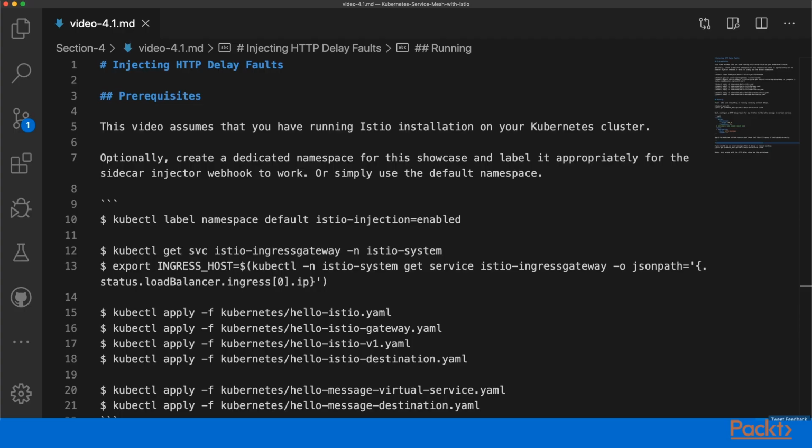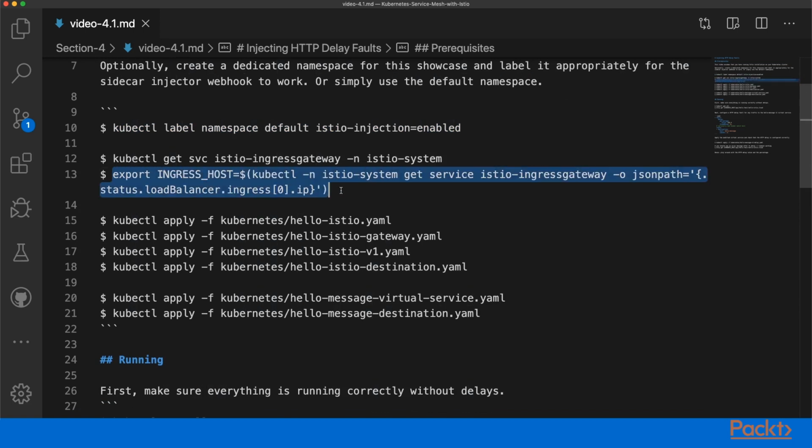As usual, I've prepared this README file for you to guide you through this video. I've summarized the required prerequisites. Make sure you have a running Istio installation on your Kubernetes cluster. Please make sure that you have labeled your namespace correctly so that the sidecar injection is working properly. Also make sure that you've exported the external IP address of your ingress gateway. And then make sure you have applied the following manifests to your Kubernetes cluster.